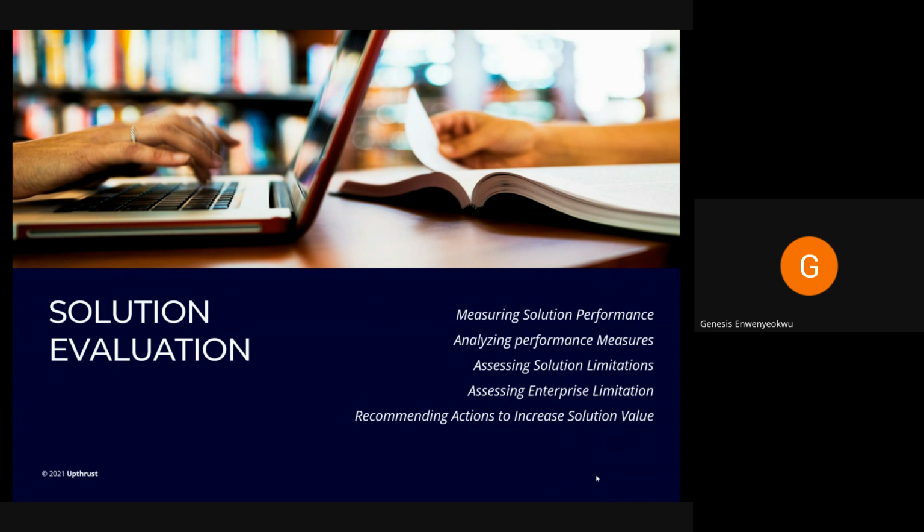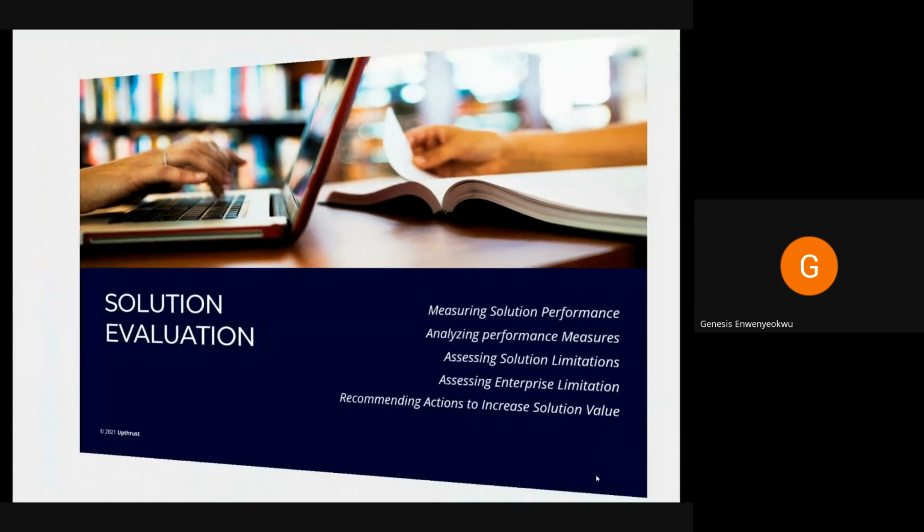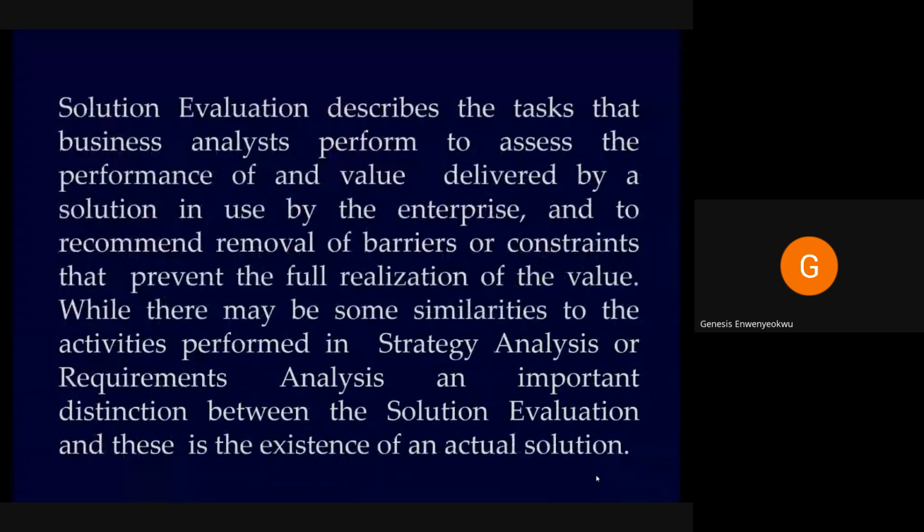And then lastly, we recommend actions that stakeholders will need to take in order to increase the value of that solution based on our analysis, based on our findings, right? We recommend actions they need to take so that they can increase the value that that solution is giving to them. So we are going straight into the class to first understand what is solution evaluation.